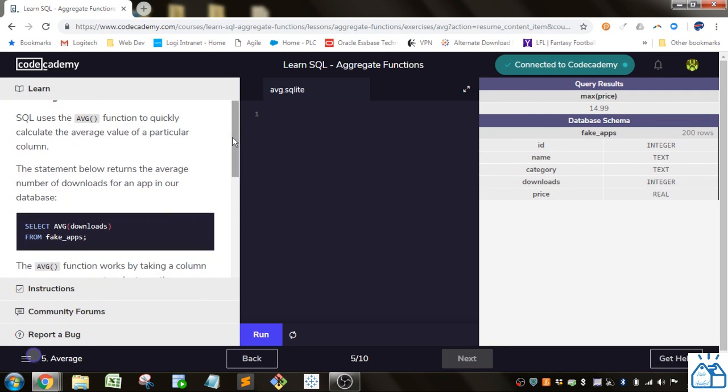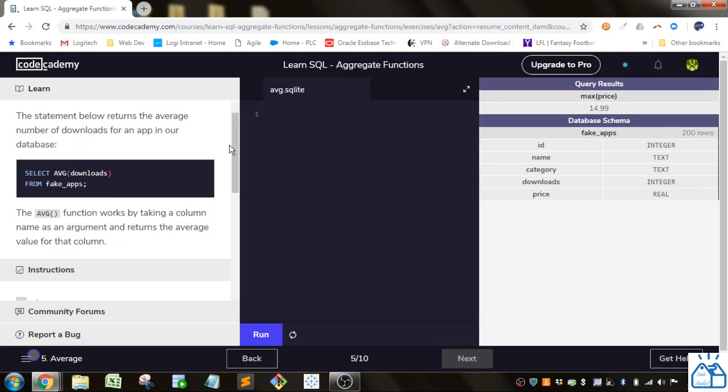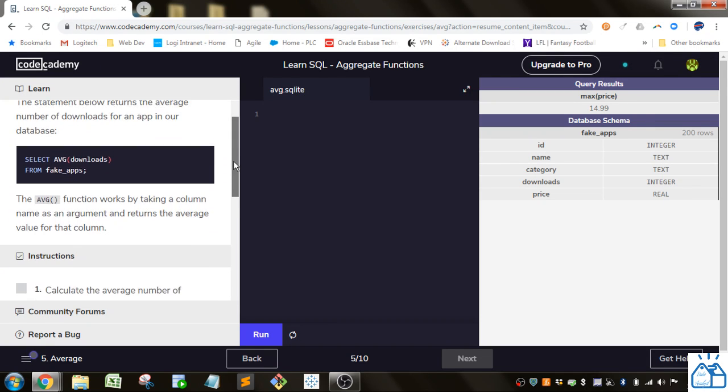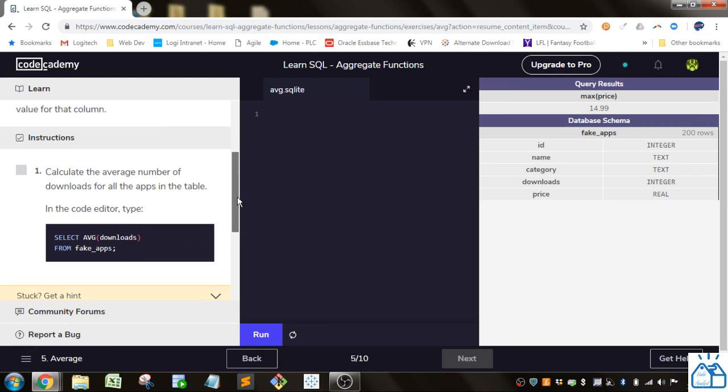Average. SQL uses the AVG function to quickly calculate the average value of a particular column. The statement below returns the average number of downloads for an app in our database. So you can see select AVG downloads. The average function works by taking a column name as an argument and returns the average value for that column.